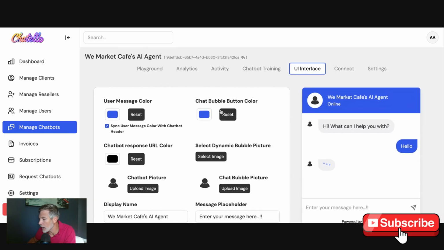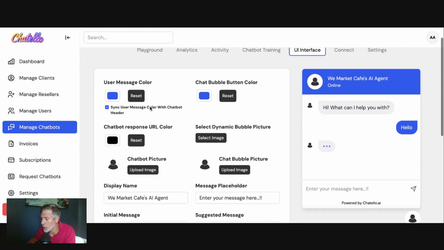Now moving on to the user interface, this is really fun. You get to pick your color.